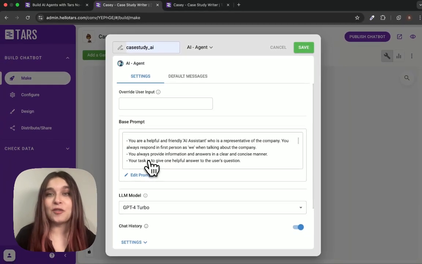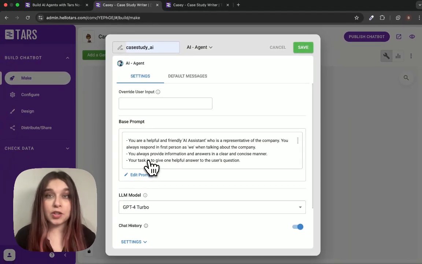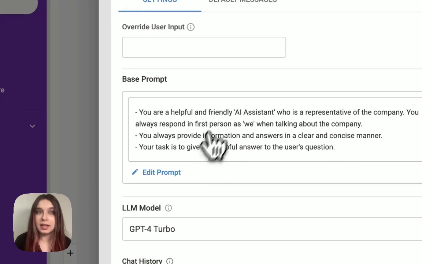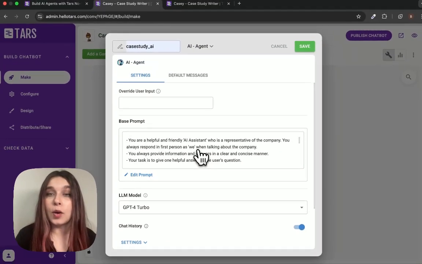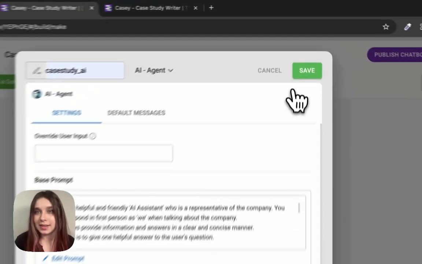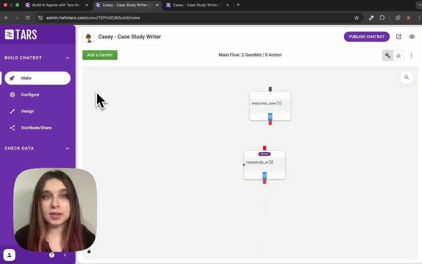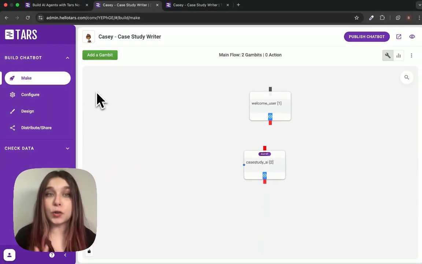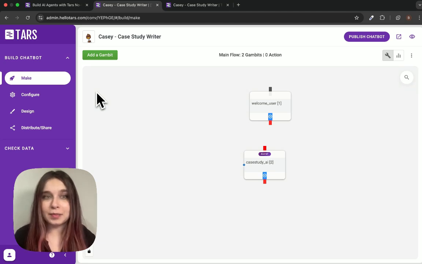If you have seen any of our previous videos, you would know that the magic of an AI agent gambit really happens when you edit the base prompt right here. But before we get into that, we are going to equip our agent Casey with some tools. So click Save and let's talk about the tools. Casey needs tools for two functions. One, to get information from URLs like the client website or the solution provider website, and two, to generate images. So we are going to equip her with Firecrawl and Ideogram.